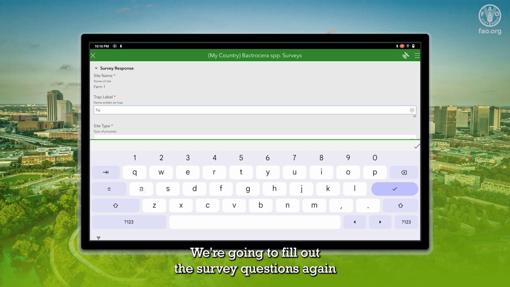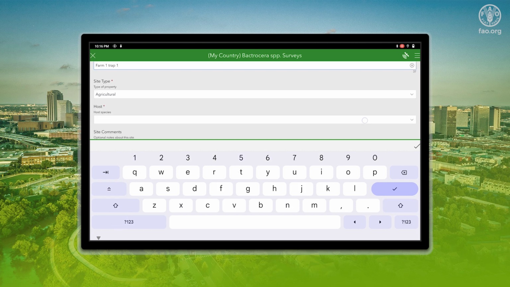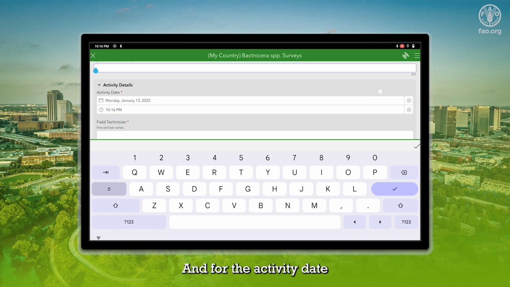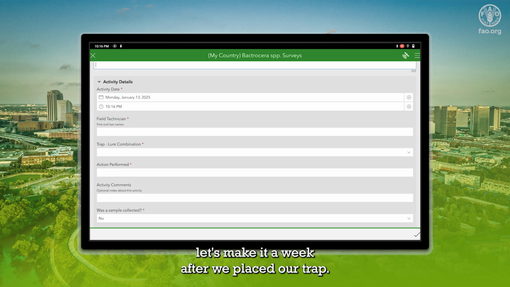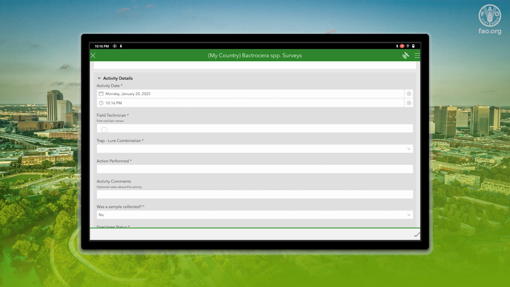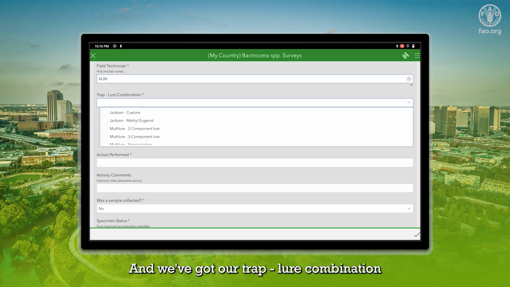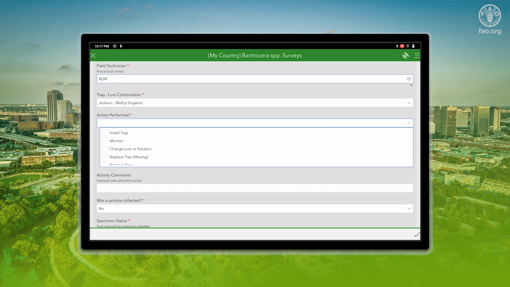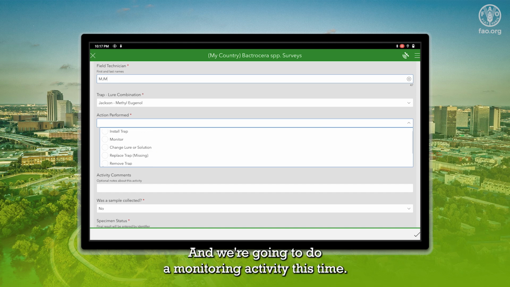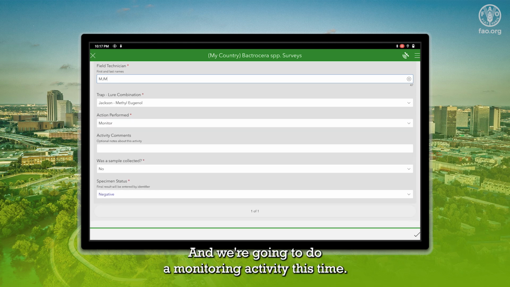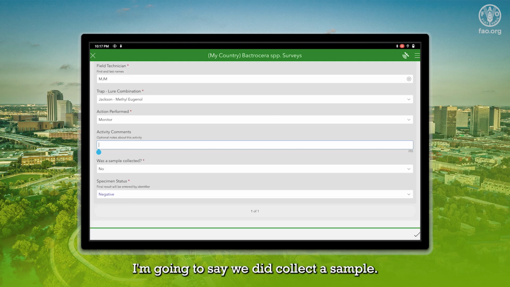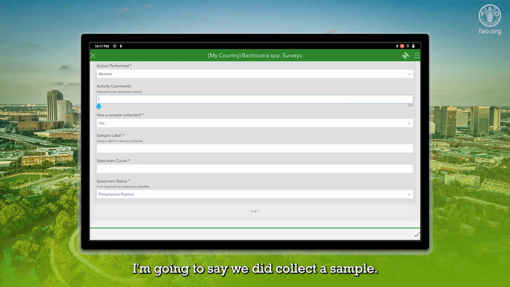We're going to fill out the survey questions again, not skipping any required fields. And for the activity date, let's make it a week after we placed our trap. We've got trap lure combination, and we're going to do a monitoring activity this time. I'm going to say we did collect a sample.